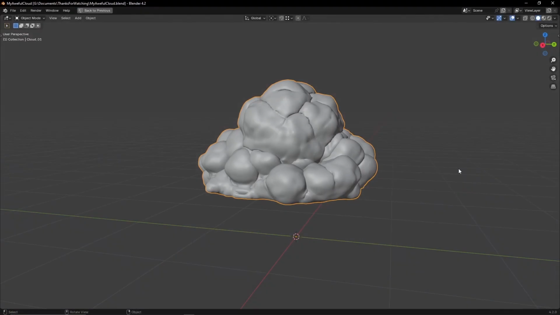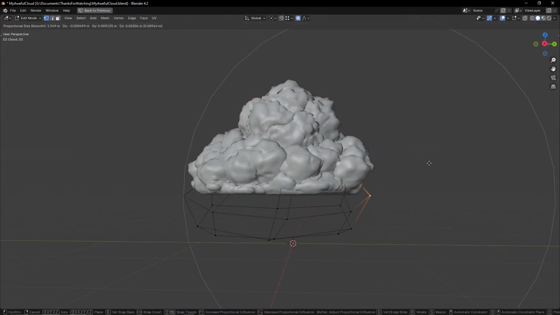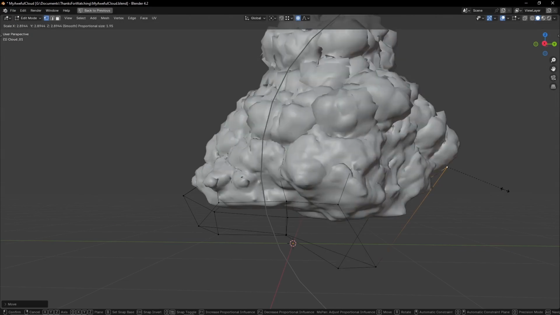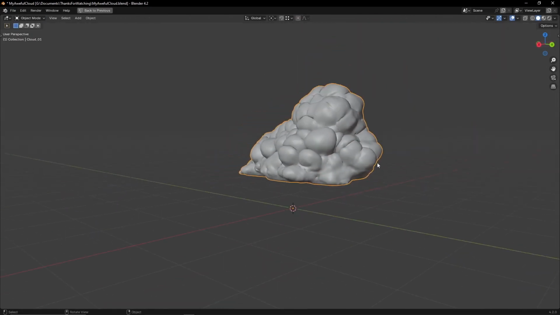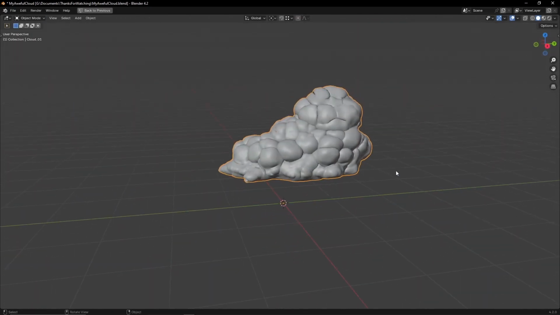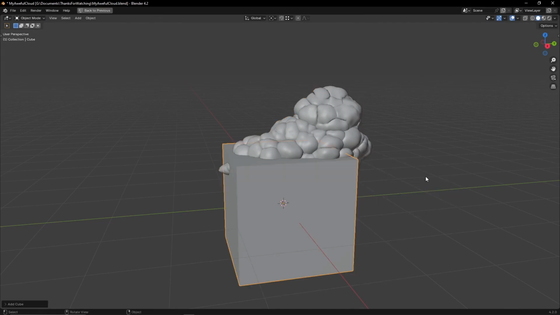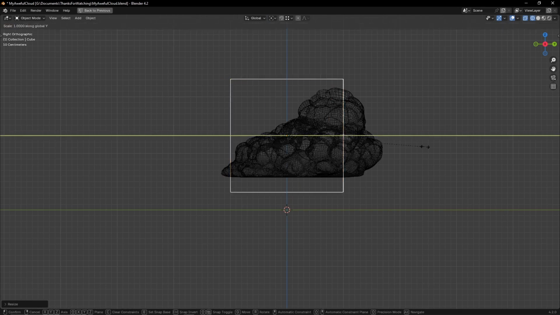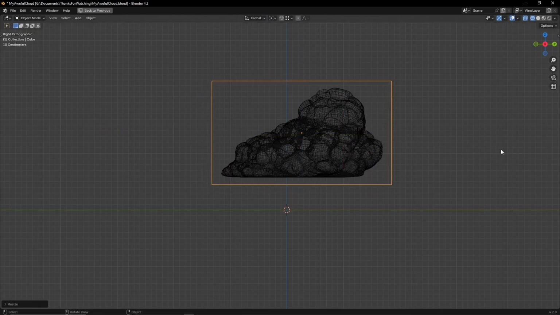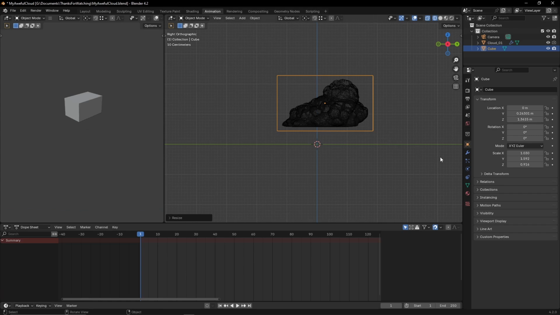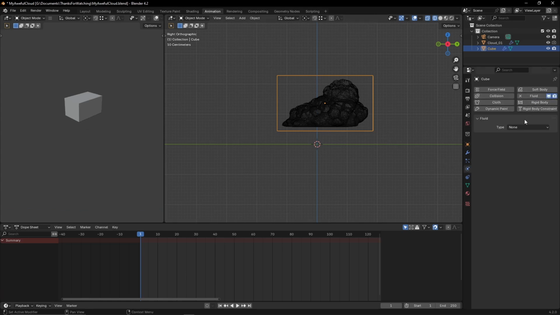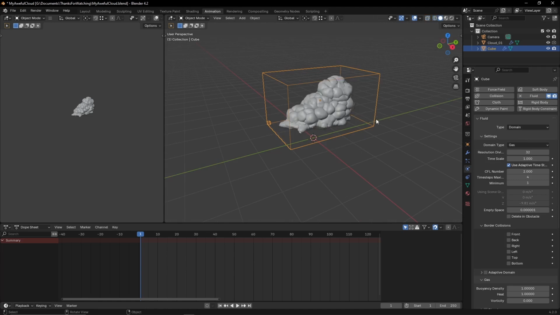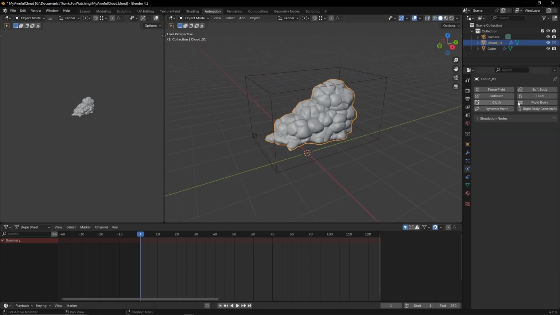The idea is to first model some kind of cloud. Feel free to use displacement modifiers, sculpt tools, whatever technique you're comfortable with to end up with a plausible cloud shape. Save the blend file, important. Next, create a cube and scale it so that it contains the cloud mesh. Make it be a fluid domain. And make that cloud mesh be a fluid emitter.